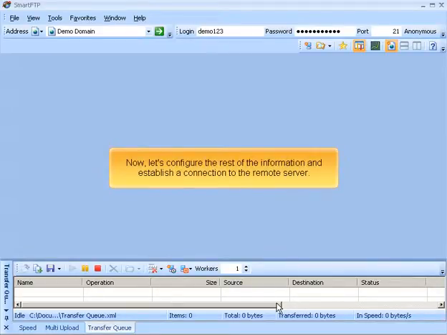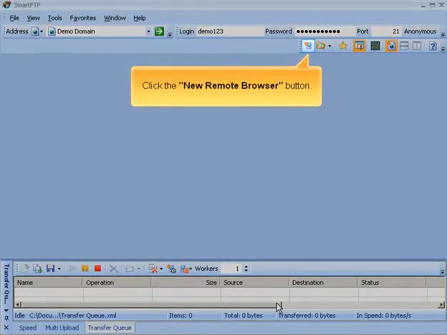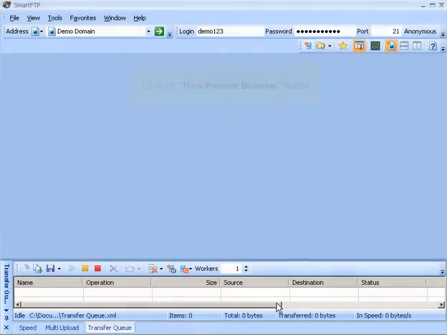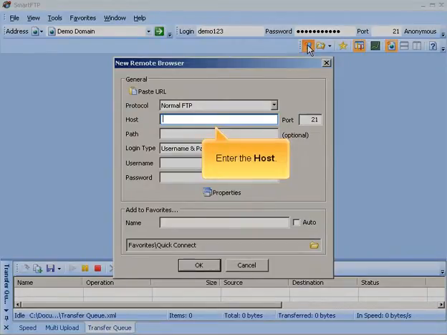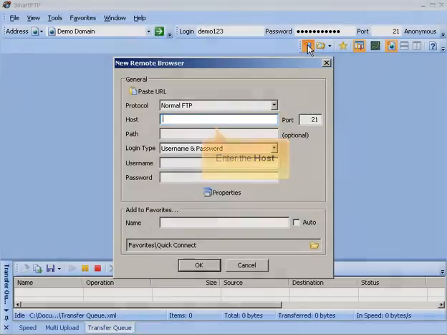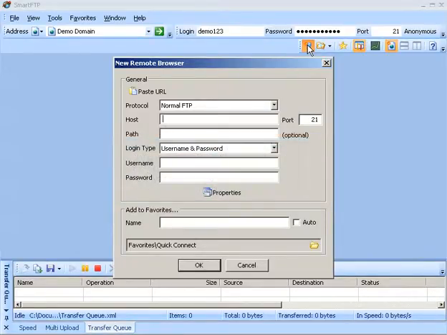Now let's configure the rest of the information and establish a connection to the remote server. Click the New Remote Browser button. Enter the host. If your domain is still pointing to a different server or your DNS changes have not propagated yet, you can use the IP address of the server instead of a fully qualified domain name.